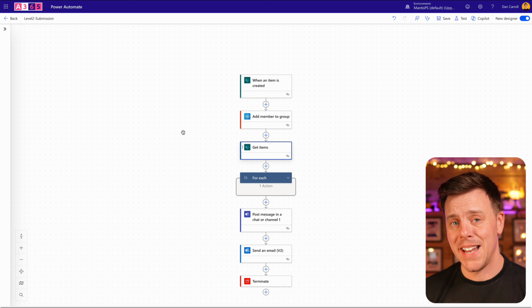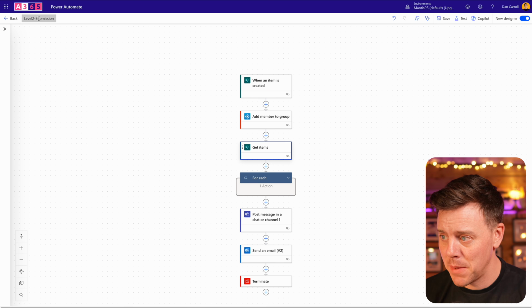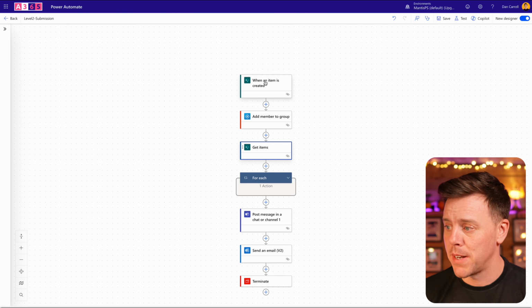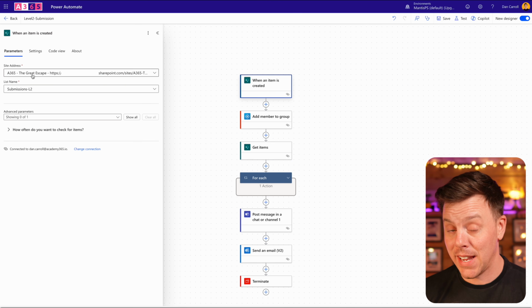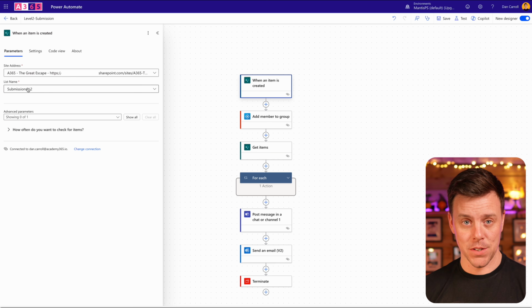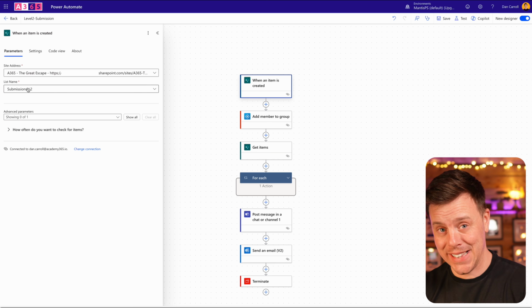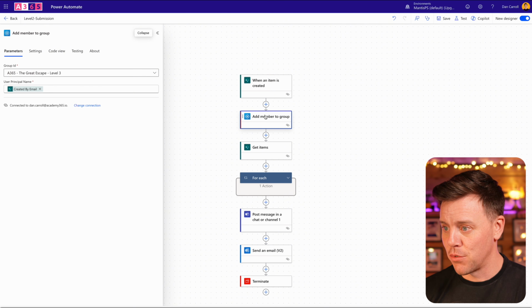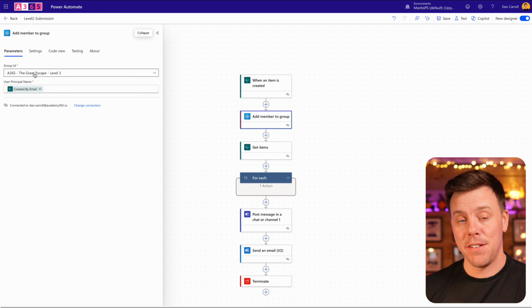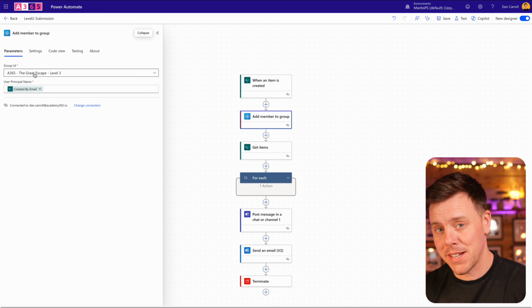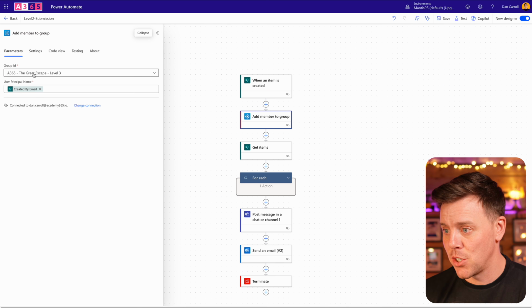Then if we look at the level 2 submission flow, that's the one I'm in now. Same trigger, it's an automated flow. In this case, we're looking at again our home site, but we're looking at the level 2 submission list. The trigger for this flow is when an item is created within this list. Then we have our add member to group action again. We're going to add them to the level 3 security group, because the level 2 submission flow kicks off when they've completed level 2, so we need to give them access to level 3. This is how we do it. Again, we use that created by email to get them.